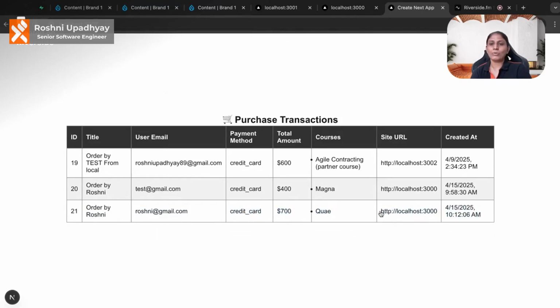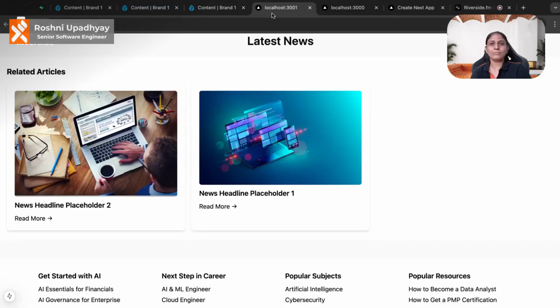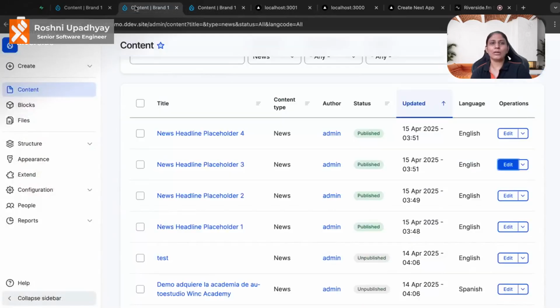It will also show the site URL from which site this particular order has been registered or processed. So this is the basic demo of how Drupal and Next.js will work over here.